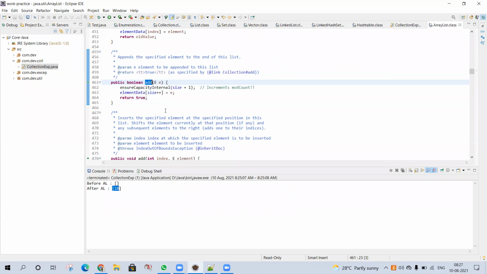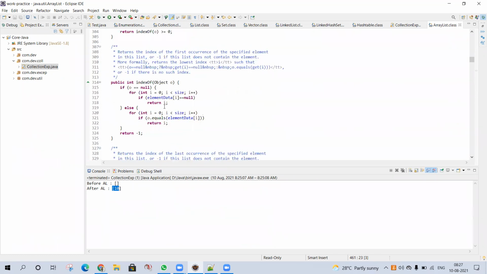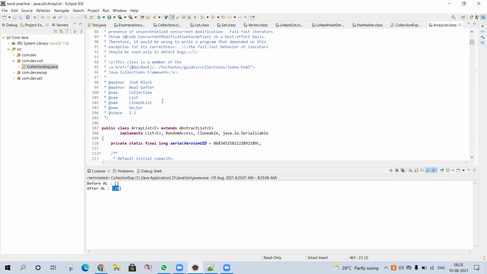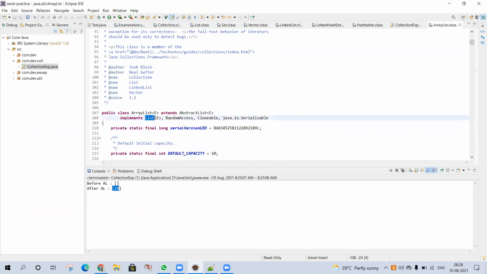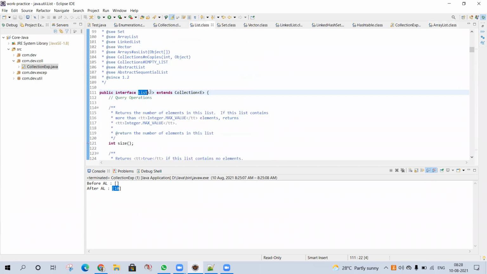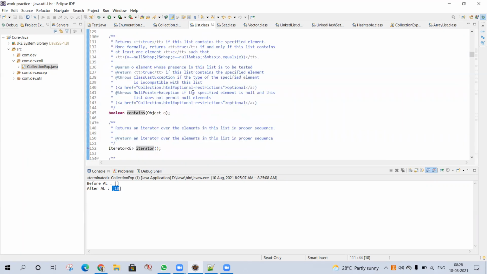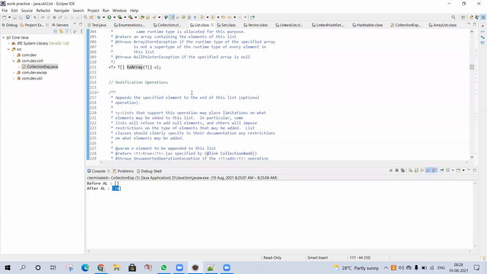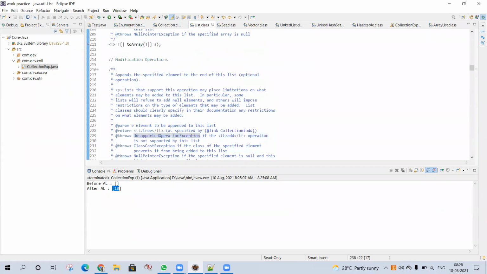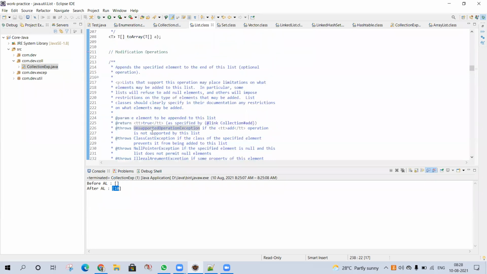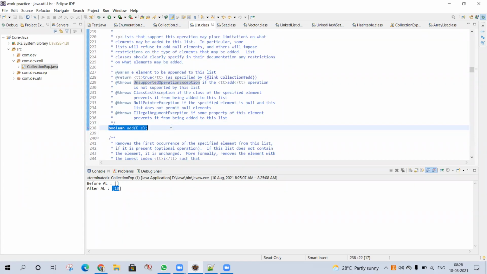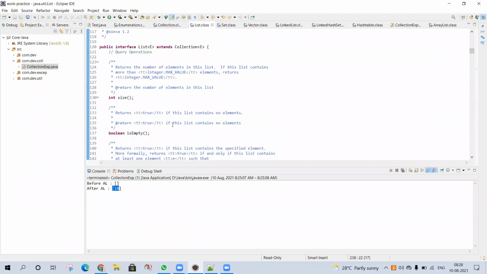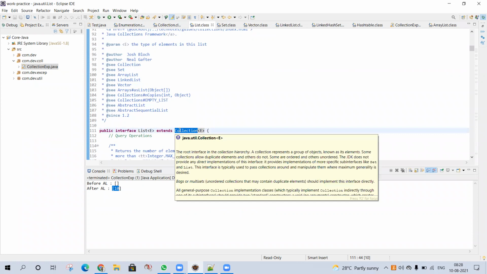This add method is inheriting from the List interface. The List interface is extending the Collection interface. So the add method is inherited from this one, which in turn has been inherited from the Collection interface. That's what it is displaying.